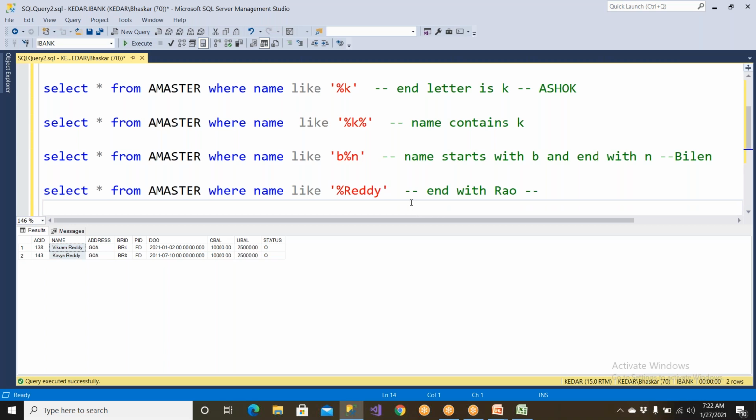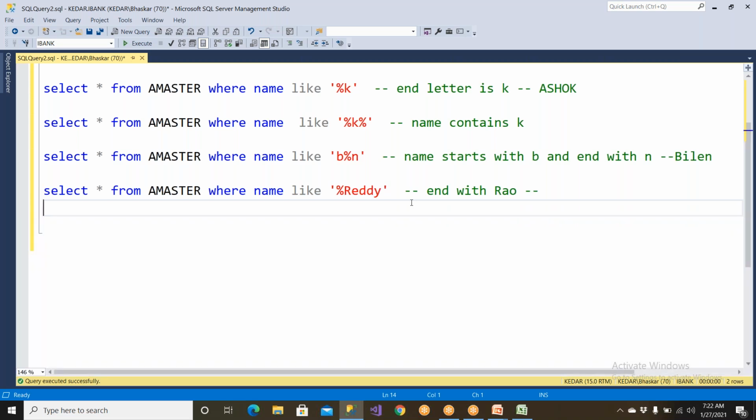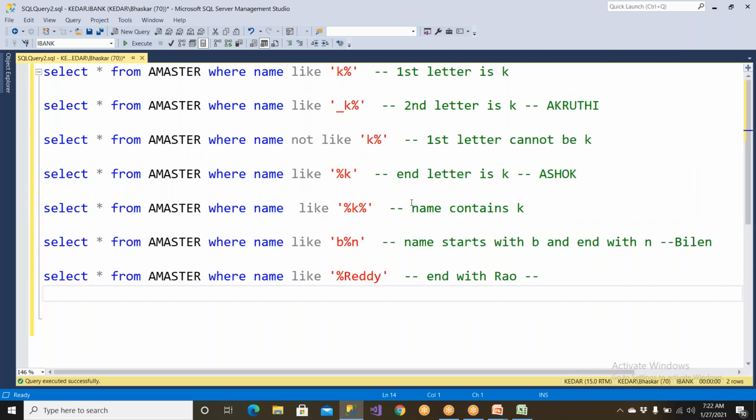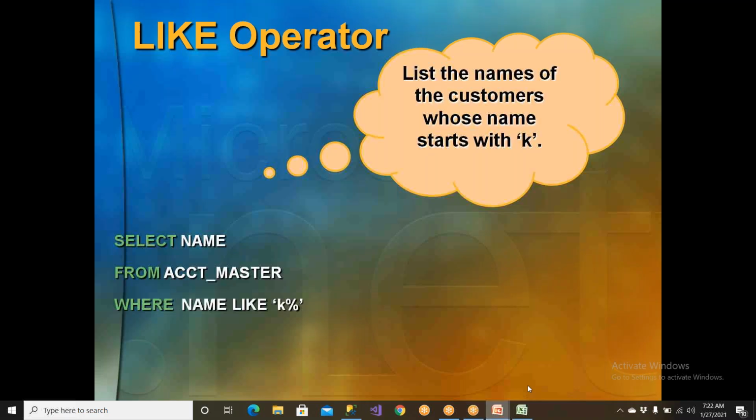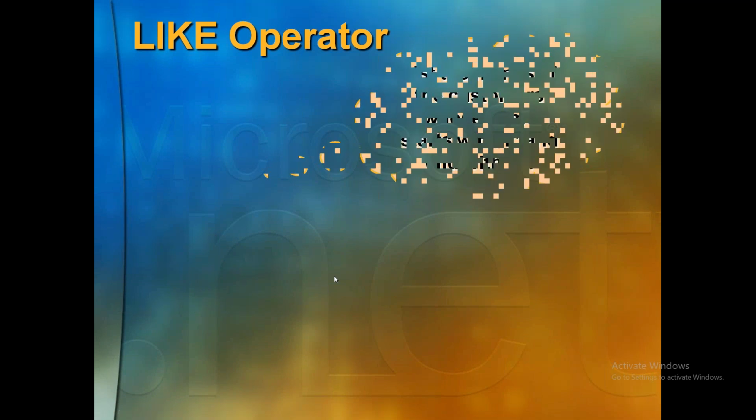Clear? So this is the wildcard operator, which is very useful if you want to achieve this kind of requirement. If you want to achieve this kind of requirement, then you can use the wildcard operator called LIKE operator, or you must use the NOT LIKE operator, which is very, very simple and you should be able to use it.